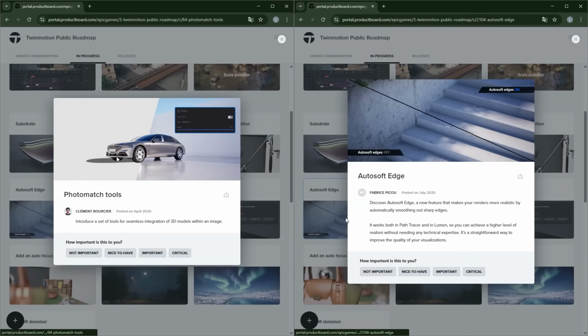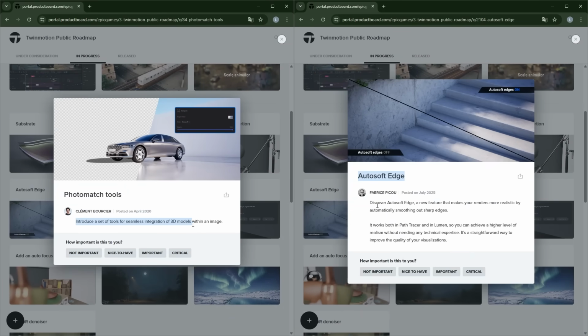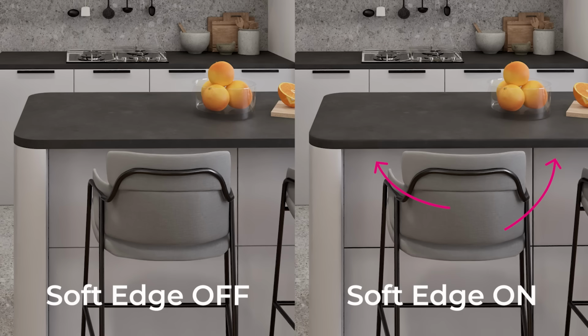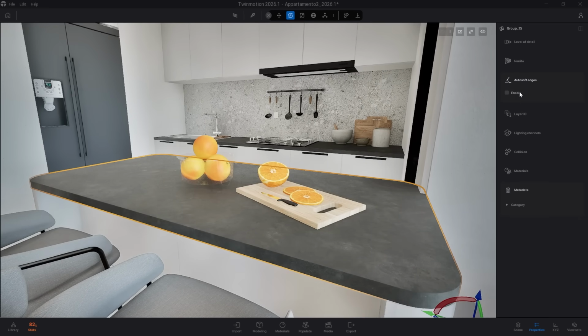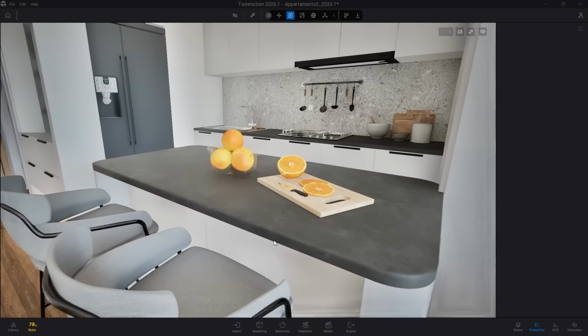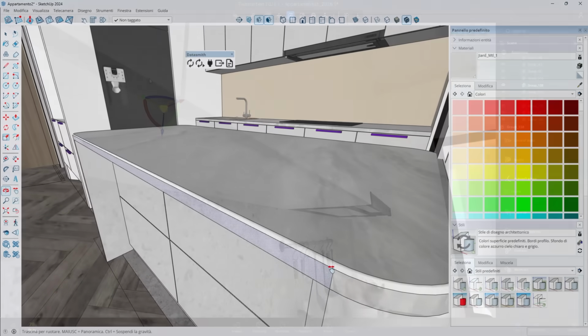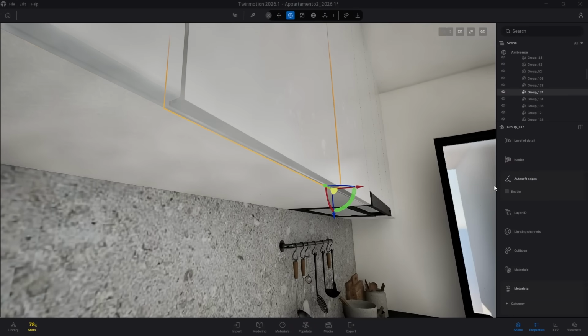Auto Soft Edge. Probably together with the photo match, this has been one of the most requested features ever by the Twinmotion community. Soft edges are essential in rendering if you want realistic results. Auto Soft Edge allows you to bevel all the edges of imported 3D models directly in Twinmotion, without any technical knowledge. From now on, you can stop beveling edges inside your modeling software. In Twinmotion, with a single click, you can control the bevel radius using a simple and intuitive slider.